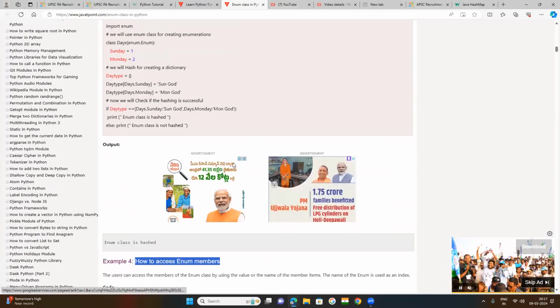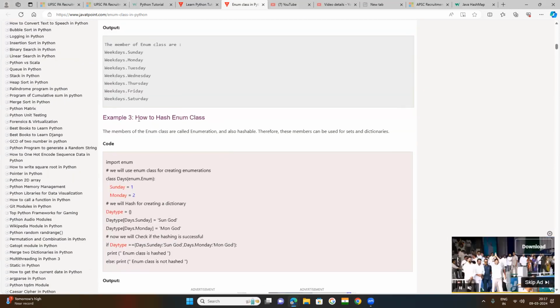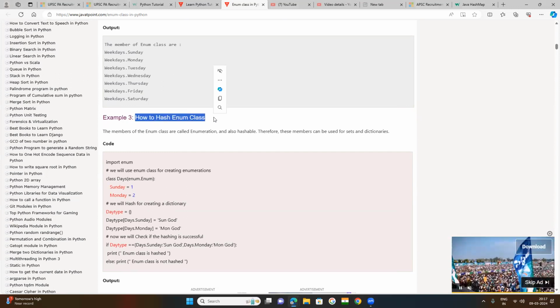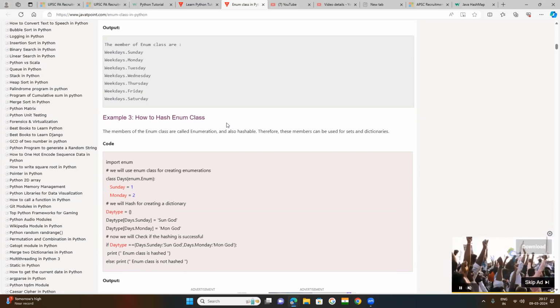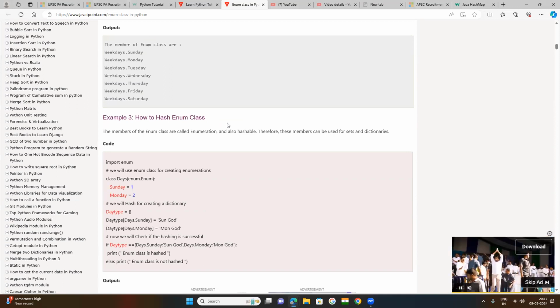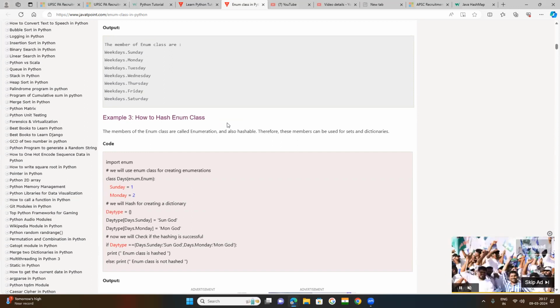Today's class, I'm going to conduct the class on how to hash enum members, how to hash enum class members. Hash means, in Java we have studied hash map, hash set, array list, linked list. They are called the collection frameworks. In Java, we have already completed arrays, array list, linked list, hash map and hash set. In Python, they are called data structures.